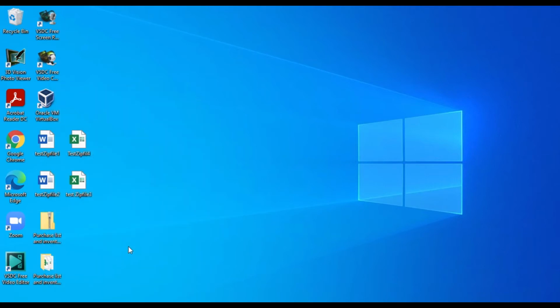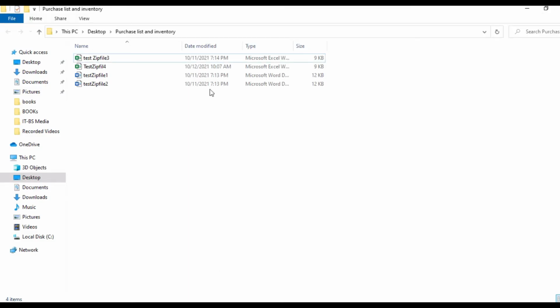So now we have been able to extract the files, and we have them here now. So that's how to do it, and then you can use your files the way you want. If you're moving them to another folder, or you're leaving them in that folder, that is totally up to you.